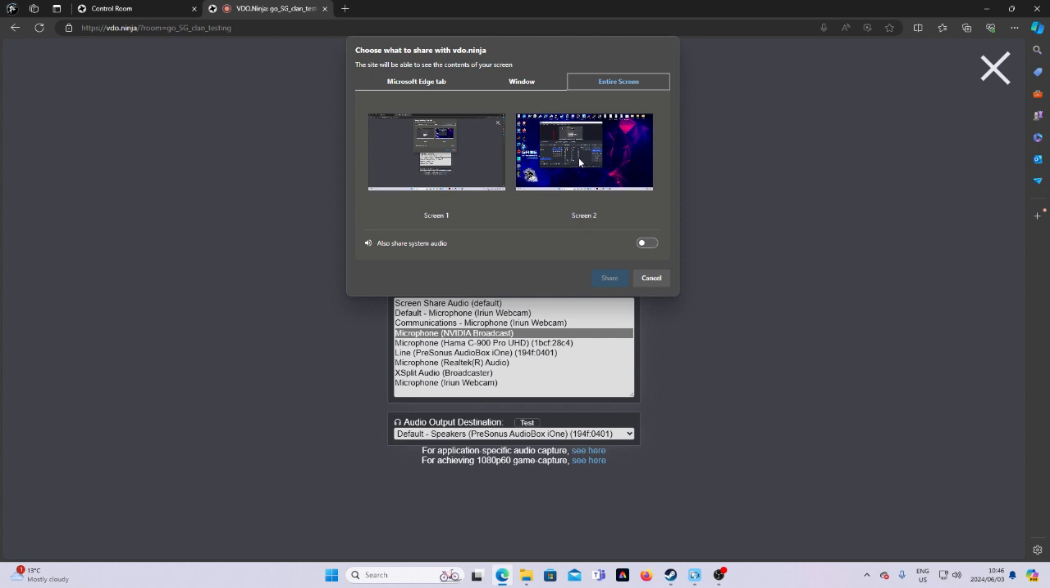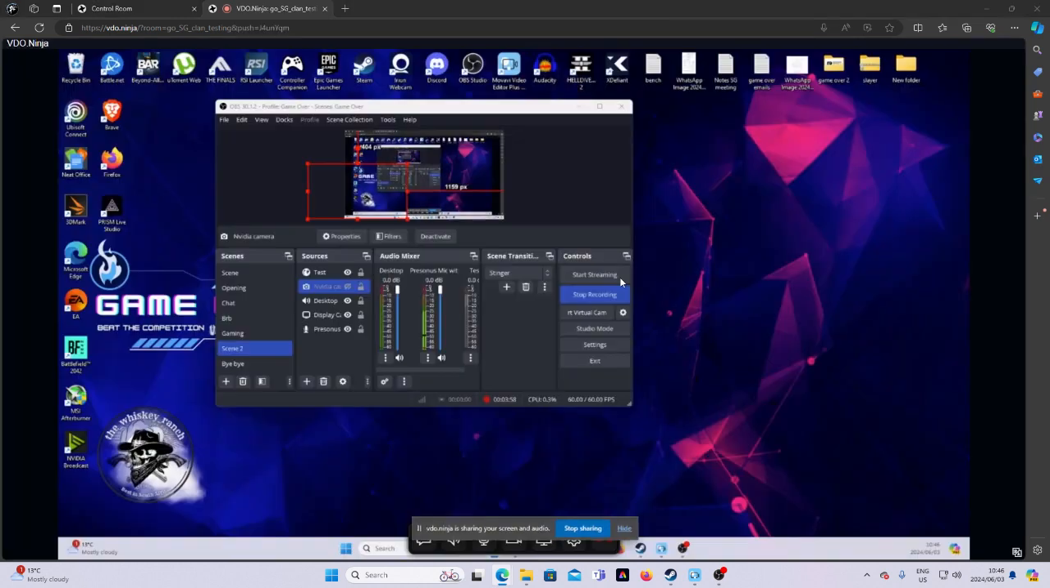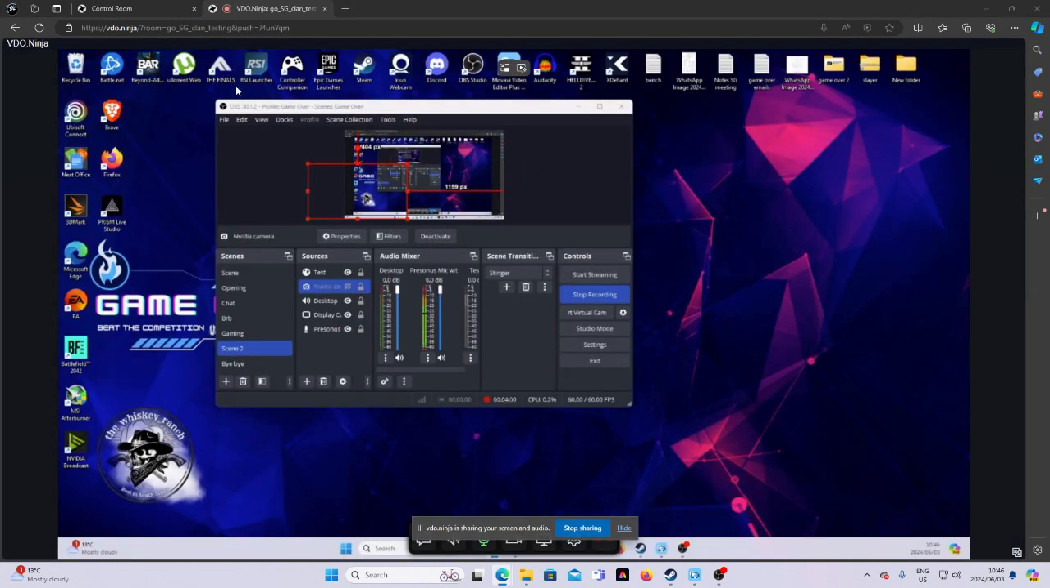Now I'm going to share my screen, go to this window, entire screen. So I'm going to click on my secondary screen and then also share the system audio. Please click that, so that the person that's hosting this room can hear your audio and adjust that if he needs to do it for his stream. All right, this is perfect for esports. Share. Right, now I shared this.